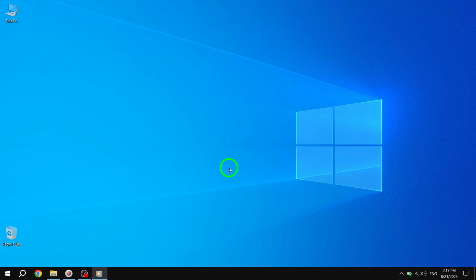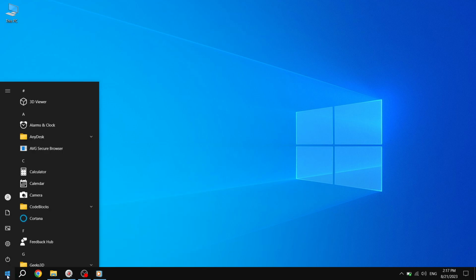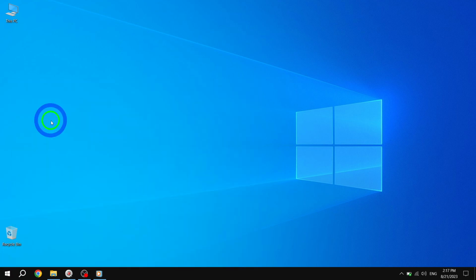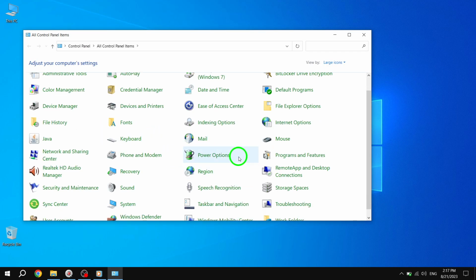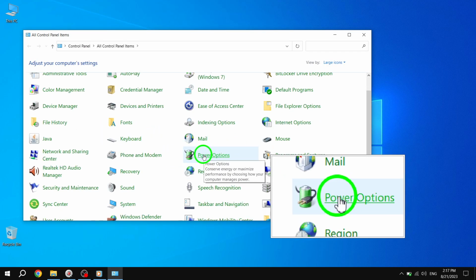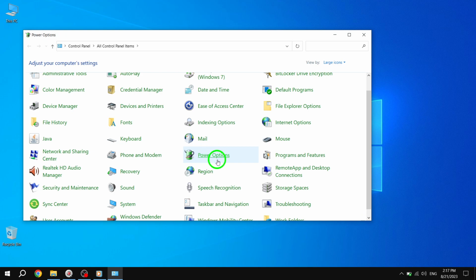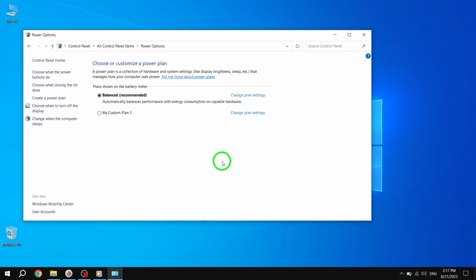Solution 1. Step 1. Press the Start button to open the Start menu. Step 2. Search for Control Panel and press Enter. This will open the Control Panel. Step 3. Click on Power Options to access the power settings. Step 4. Set the preferred plan to Power Saver. This will optimize your device's power usage and help reduce battery drain.